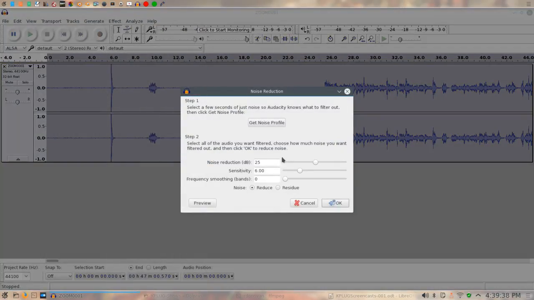The thing with noise reduction is you want to keep this as little as possible. I started about 30. It sounded a little warbly after I finished applying the effect, so I did Control-Z to get rid of it, and then moved it down to 25. The 25 is how aggressively it reduces the noise. In this case, it's reducing it by 25 decibels. Sensitivity is the decibel level below which noise is not reduced.